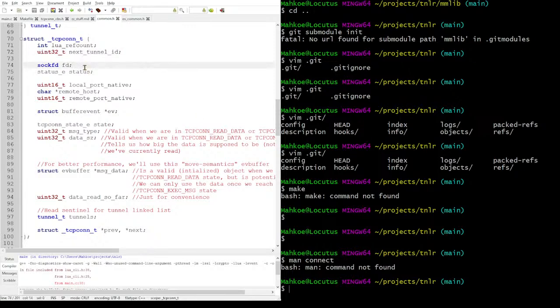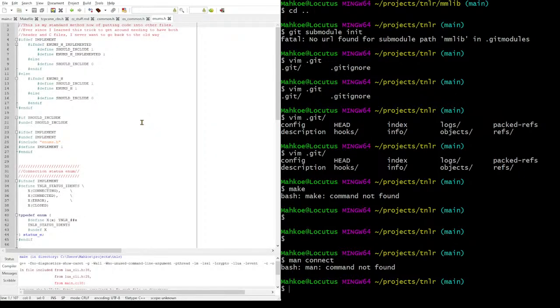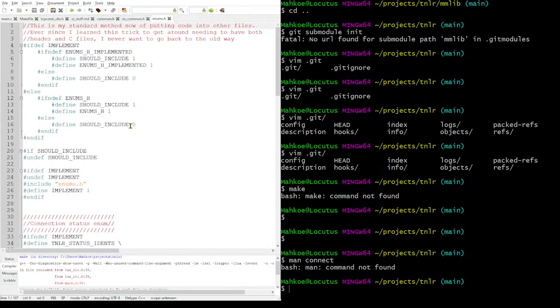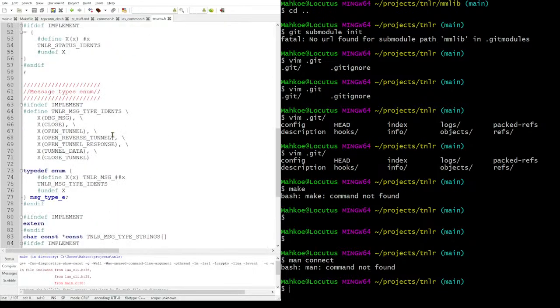And then we have the file descriptor, a status code. Let me show you the status codes. It's pretty simple. They're in this enums.h. Oh, I did it with the X macros. I forgot about that.